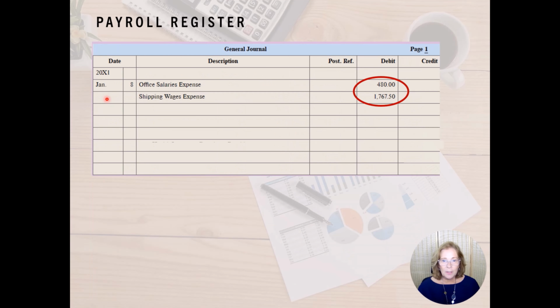We enter the date into the date column and the account name into the description column. We first enter office salaries expense in the description column, and the amount of $480 into the debit column. On the next line, we enter shipping wages into the description column and $1,767.50 into the debit column.